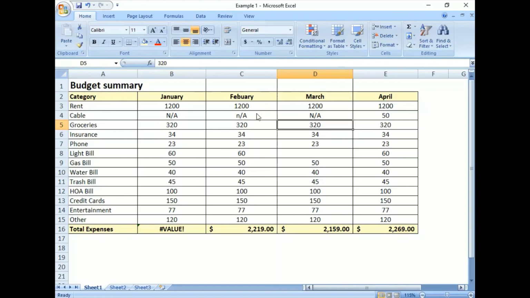So that concludes our demonstration on using the sum function in Excel.